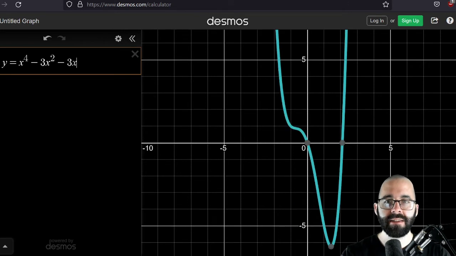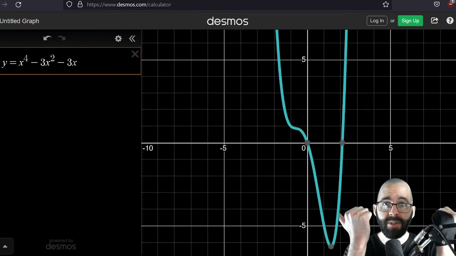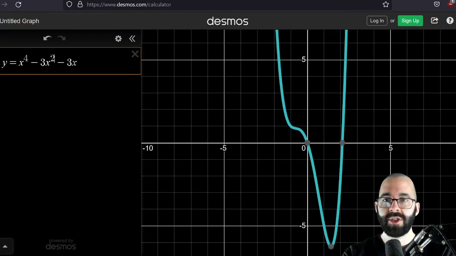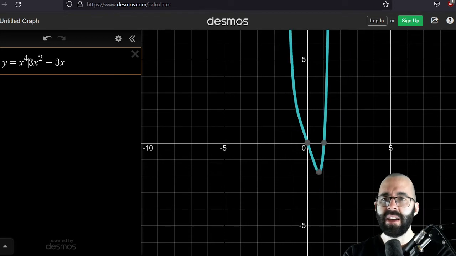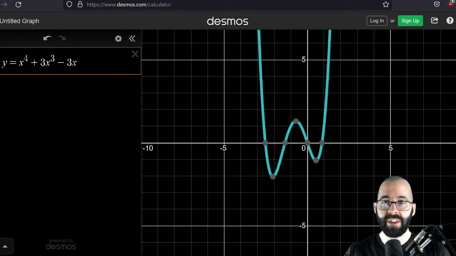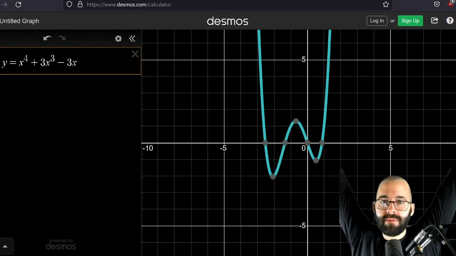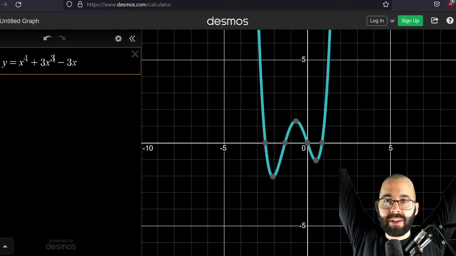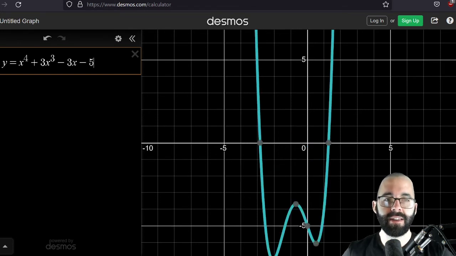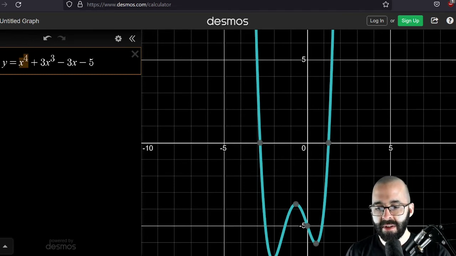Look, let's add an x here. It changes stuff on the inside, but what happens at the ends of this function? Let's change it some more. Let's make this a plus. Let's make this a 3. Oh, different things on the inside, but end behavior, still the same. It's still going up in both directions. We can do whatever we want to the inside, but until we change this term, the end behavior is going to be the same.